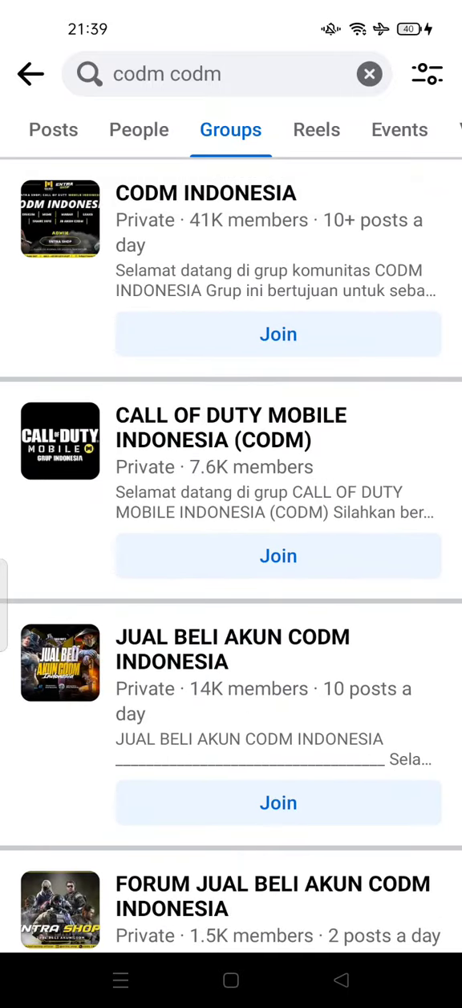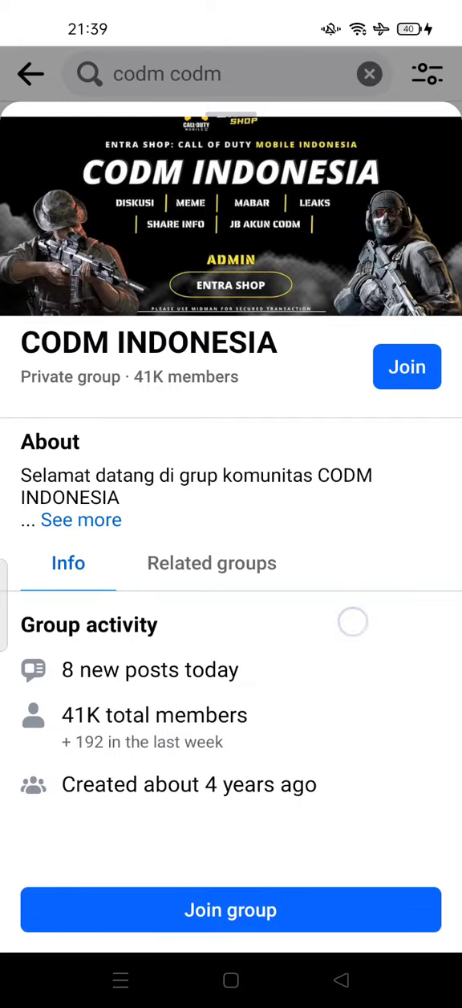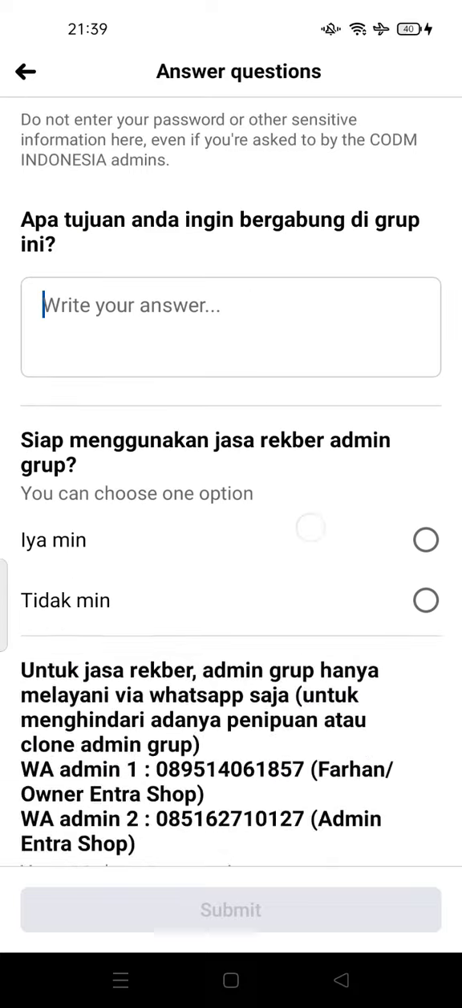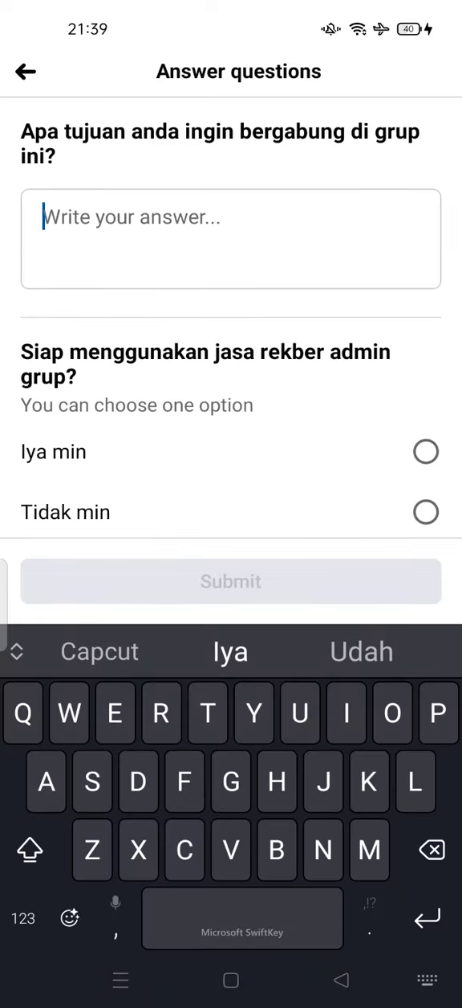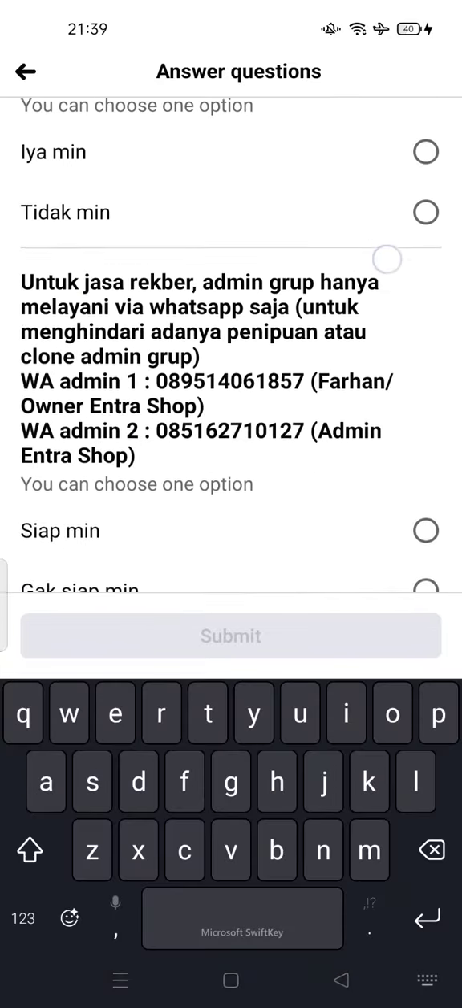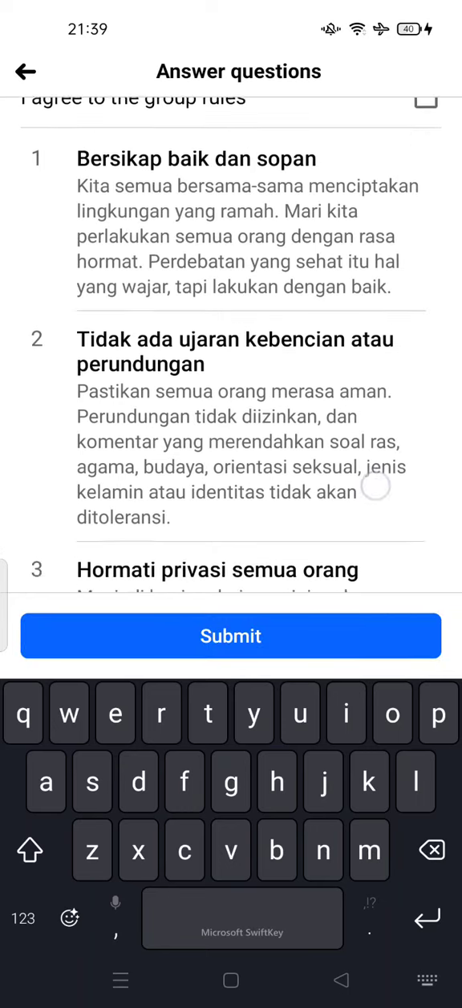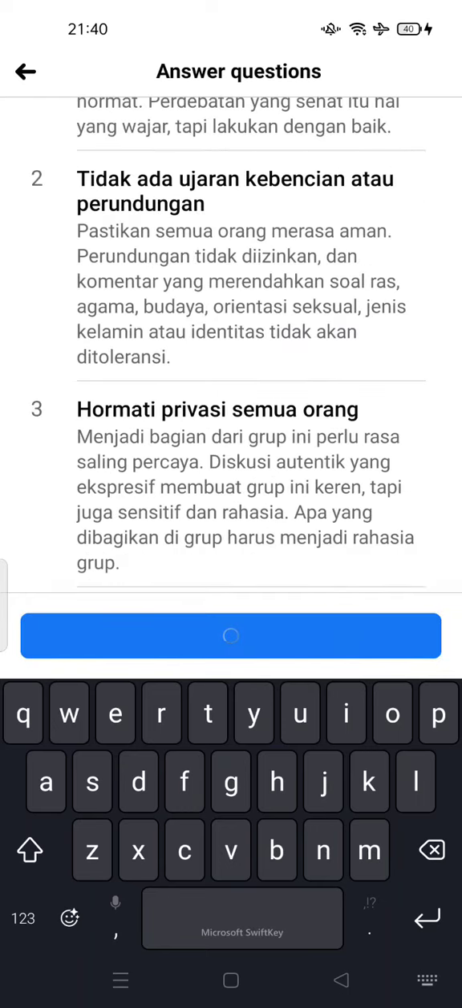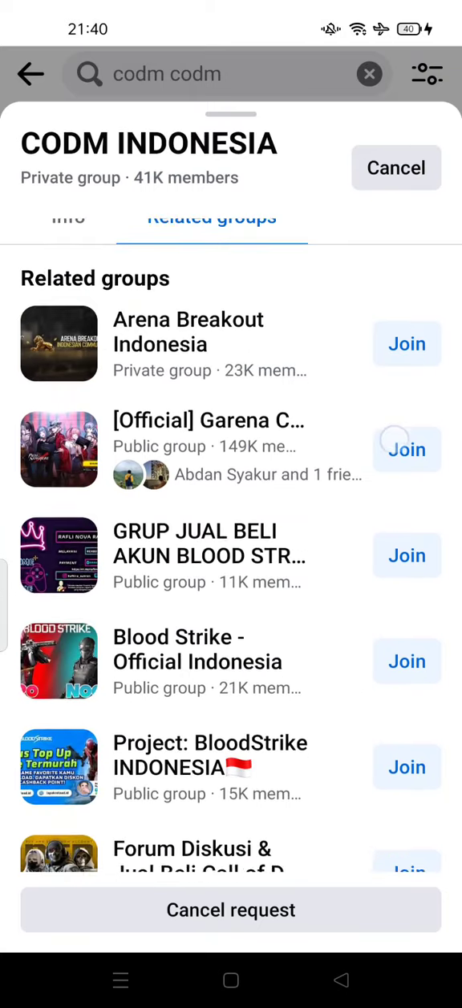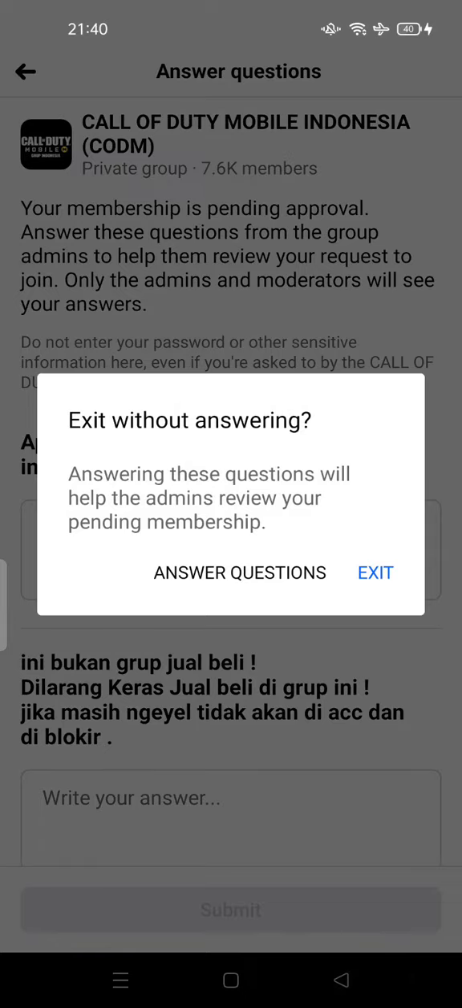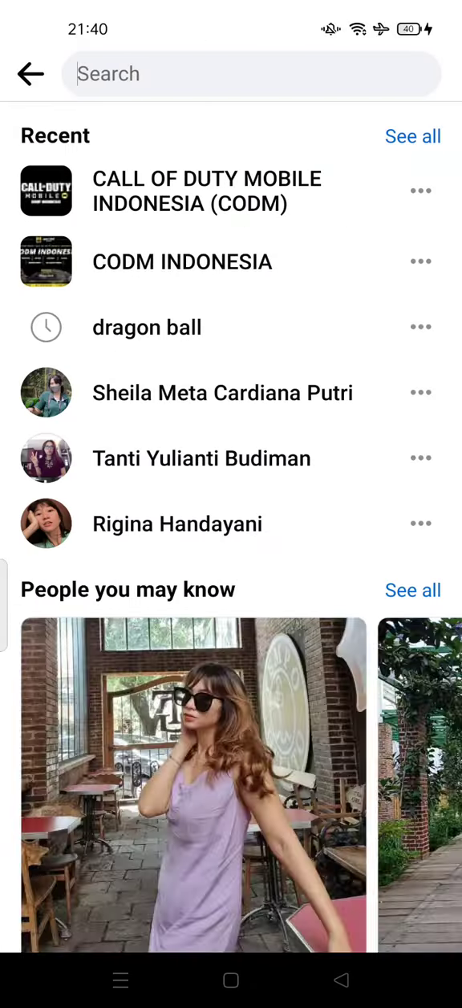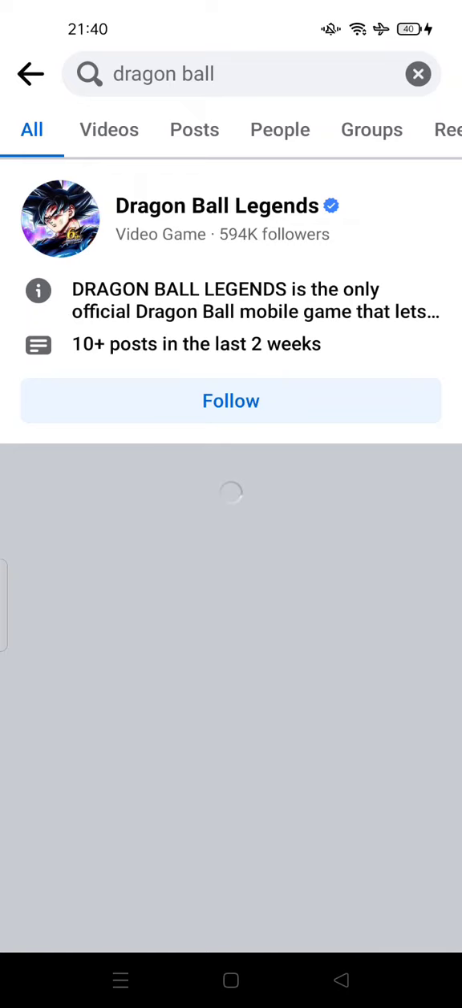So this is, for example, try to search for the most active. Usually the top groups on this list are the active ones. You can tap Join Group, and you have to write the answer and so on. You can submit, or you can try to join another group without answering a question.